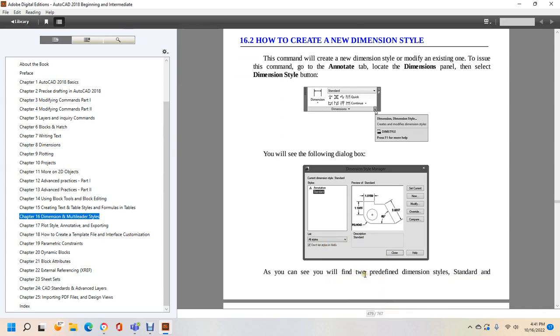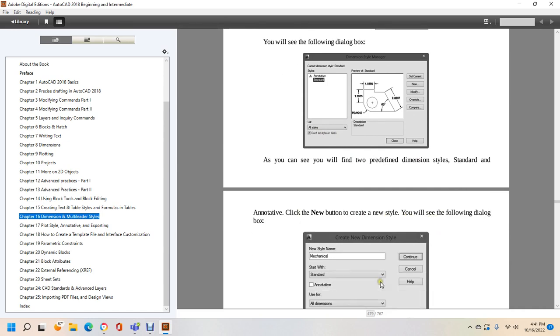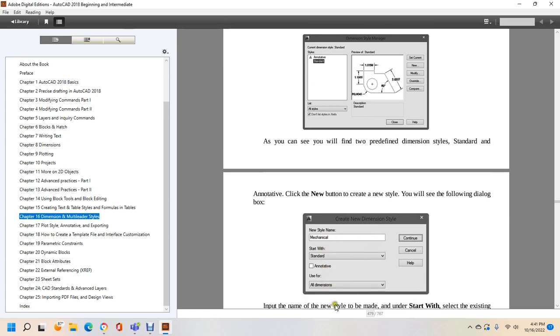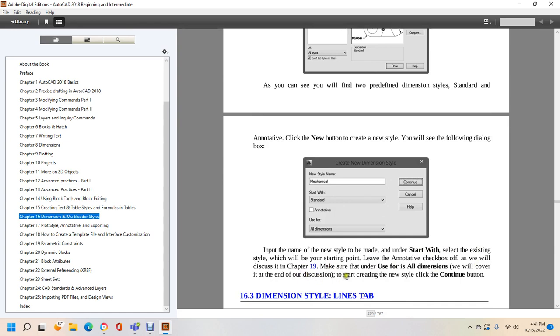As you can see, the file has 2 predefined dimension styles, Standard and Annotative. Click the New button to create the new style. You see the following dialog box: Create New Dimension Style. Input the name of the new style. Under Start With, select the existing style which will be your starting point. Leave the Annotative checkbox off. As we will see in the discussion in Chapter 19, we will cover it at the end of our discussion.